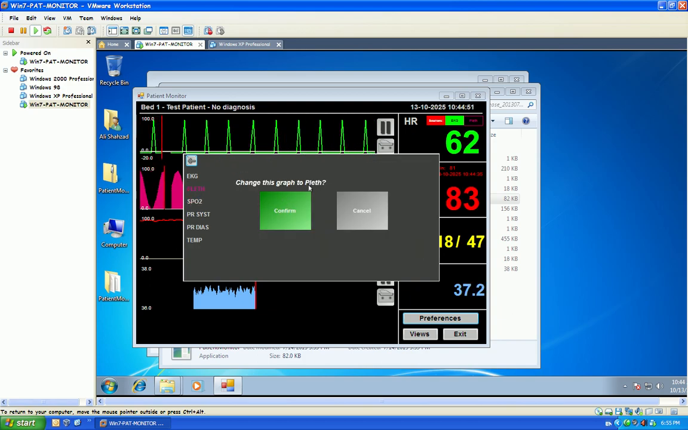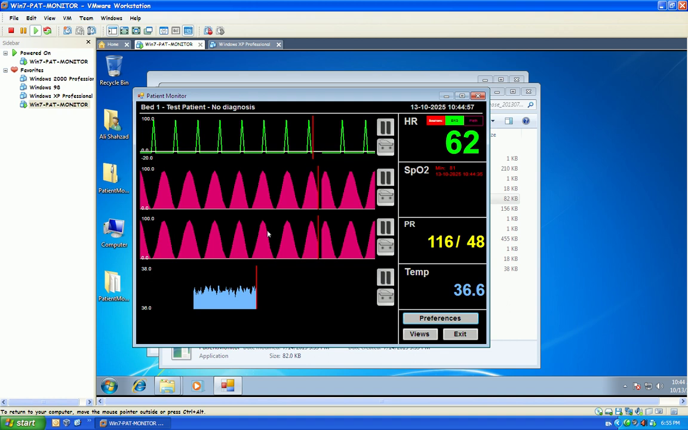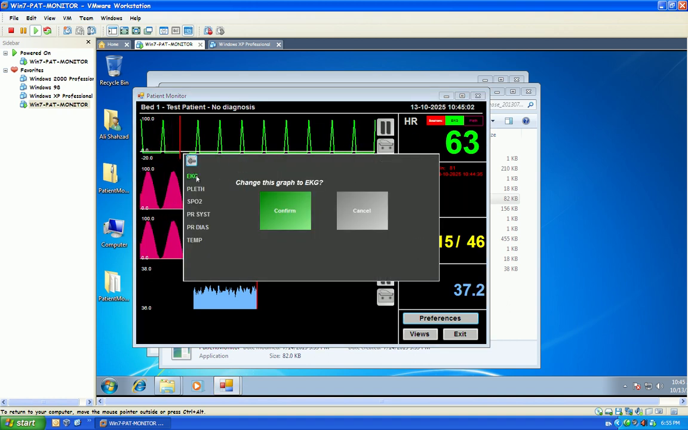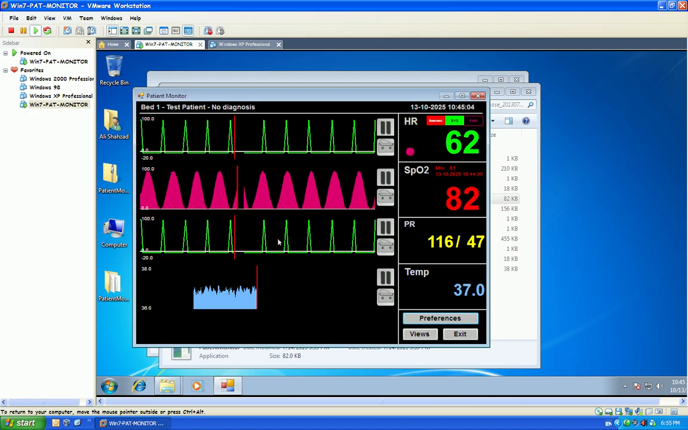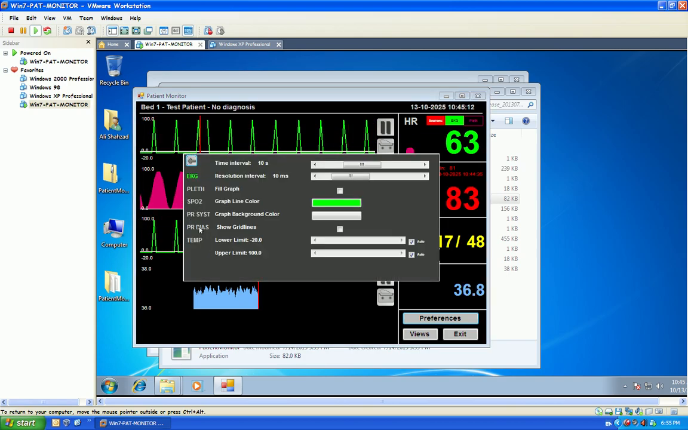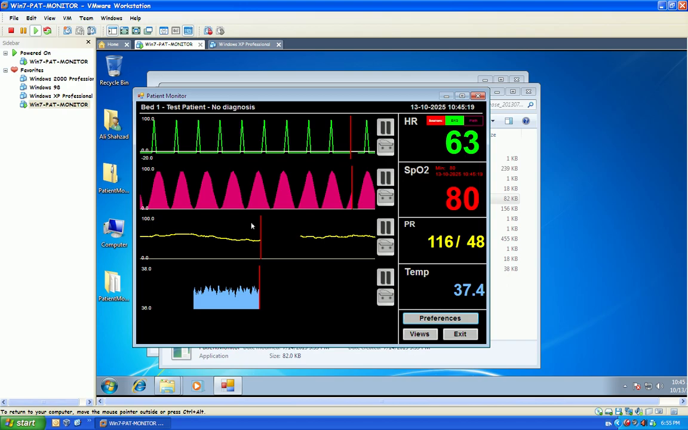If you want to change it to BLEV, just click on confirm. This is like having two pulse oximetry measures. If you want to change it to EKG, just go ahead and click on this, and it will look like a real EKG monitor with two waveforms and one SpO2. And if you want to change it back to the original one, which is diastolic pressure, click on confirm, and it will change back to how it was before we changed it.